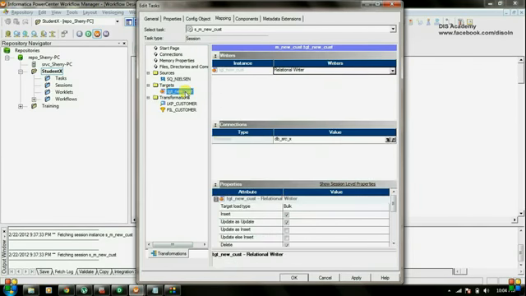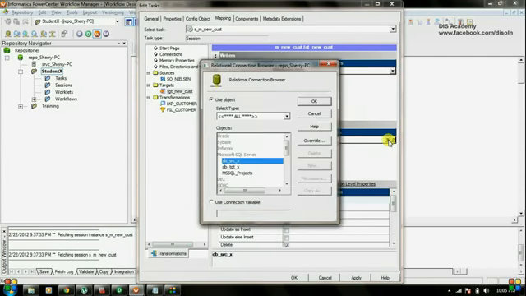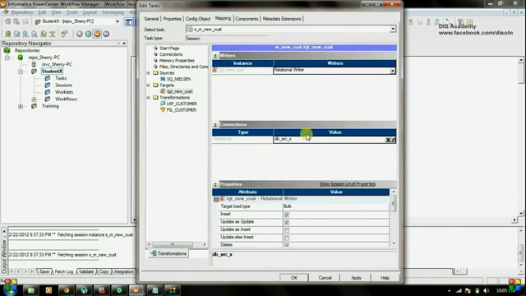Now go to the target and set the target database connection. Click on here and choose the database connection. Click on OK. I'm going to set the load type as normal, and I'm going to leave all the other properties as they are.